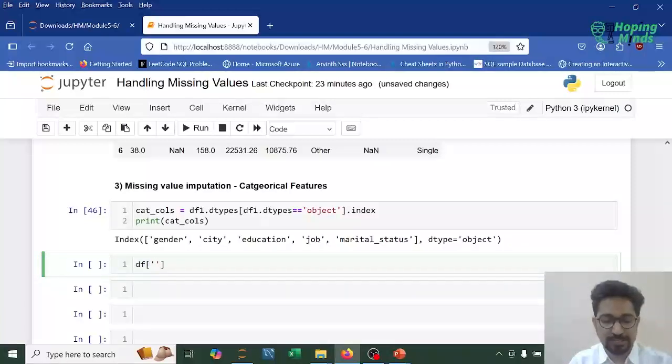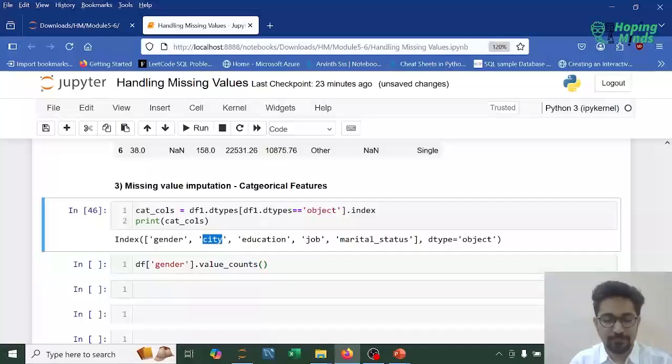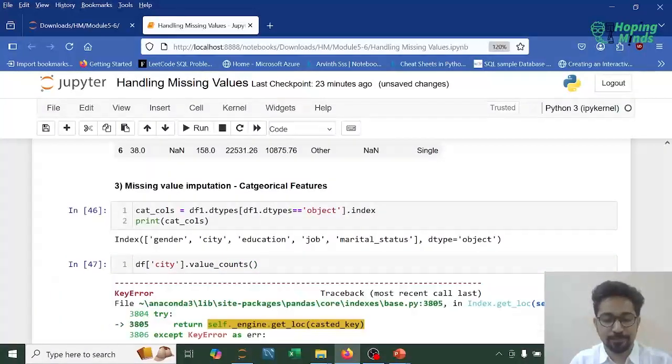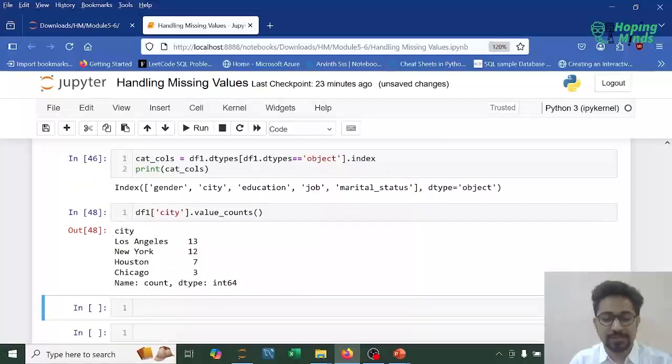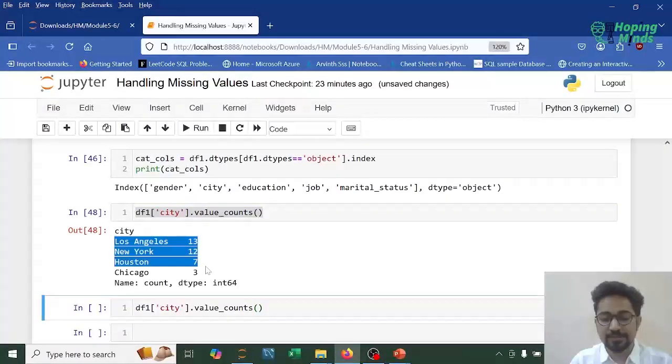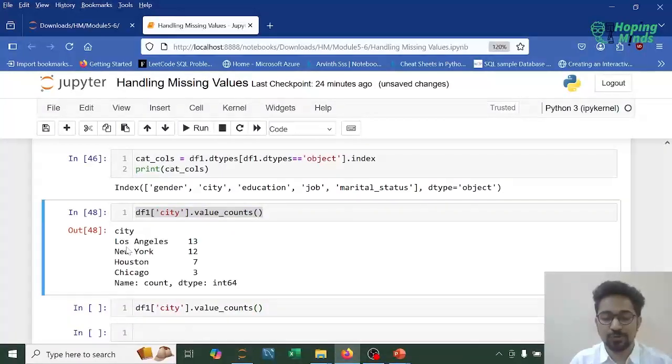So first let's check gender. I'm checking the gender column, applying value counts. Okay, first let's explore maybe city. First I'm going for city. So this is df1. Yes, see, these are the cities containing null values. This is the count. For Los Angeles we have 13 records, for New York we have 12. So this is the function of value counts.